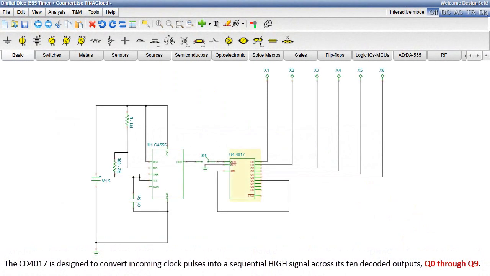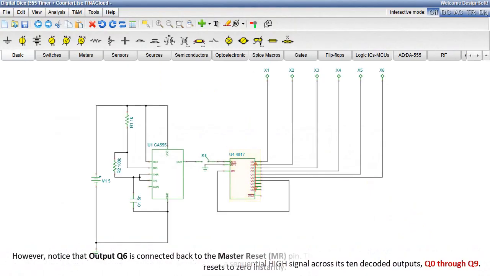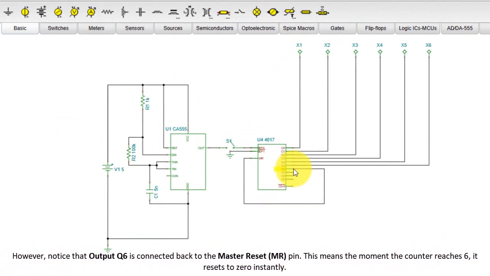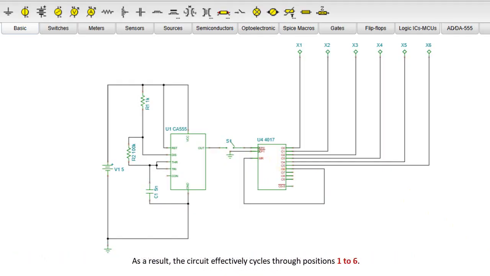The CD4017 is designed to convert incoming clock pulses into a sequential high signal across its 10 decoded outputs Q0 through Q9. However, notice that output Q6 is connected back to the master reset MR pin. This means the moment the counter reaches 6, it resets to 0 instantly. As a result, the circuit effectively cycles through positions 1 to 6.